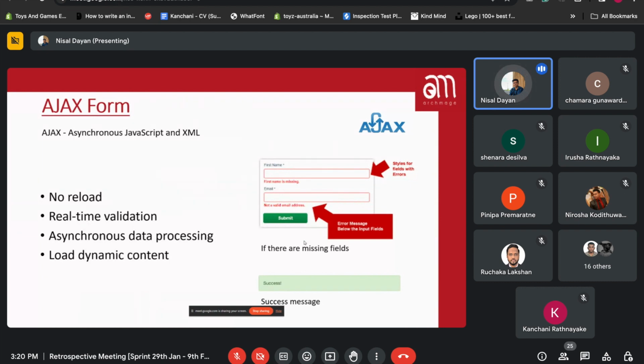So for this contact us form, we use Ajax form, mainly because it enhances user experience by letting users submit forms without reloading the page. It can perform real-time validation for instant feedback on any errors or missing fields, and it processes form data asynchronously on the server side and sends back a response to the client. It can update the page dynamically with new content based on the server response.